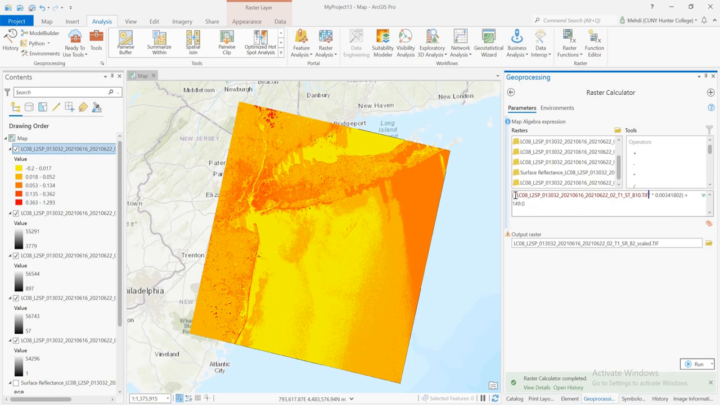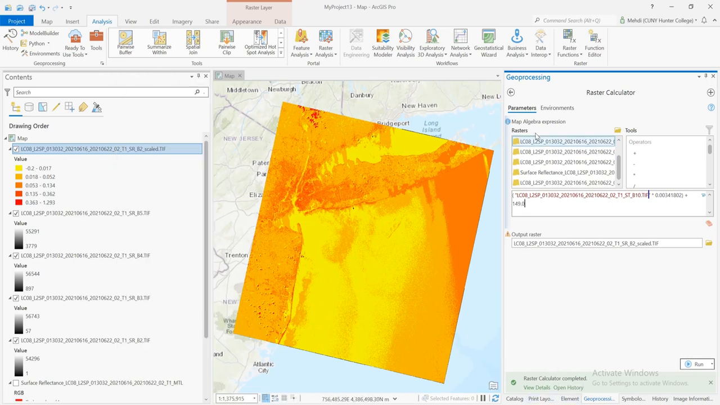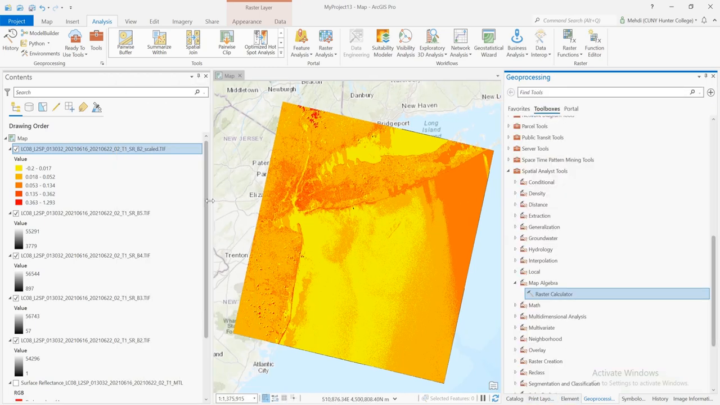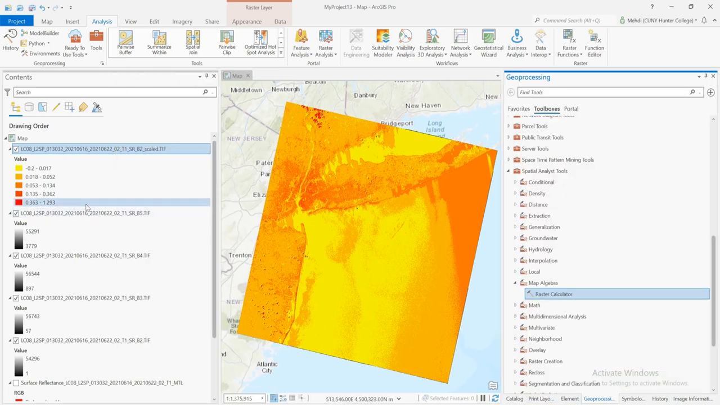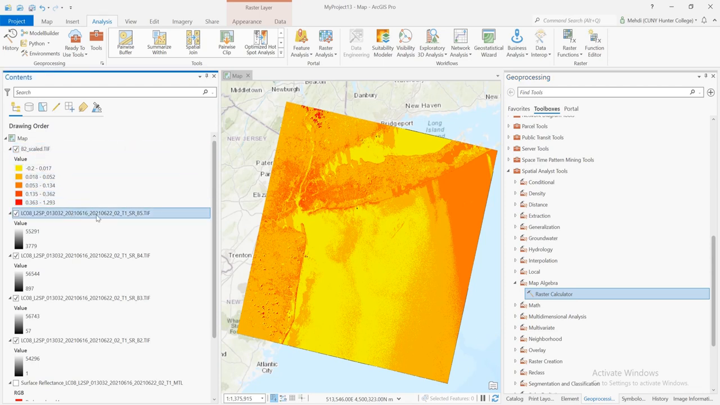If these very long names are difficult to work with, which I think they are, there's a solution for that, and I'm going to show how you can do that. You can simply change the names here. B2, rename those names here. This is B5. This is B4.